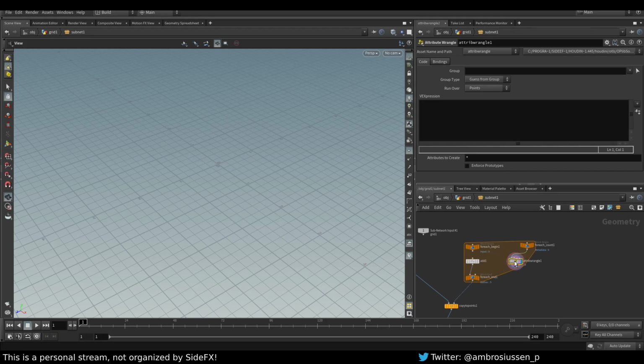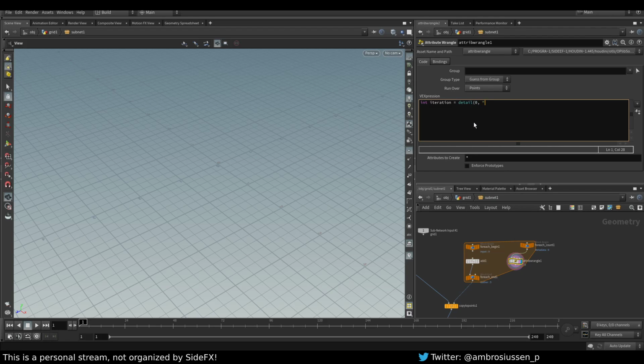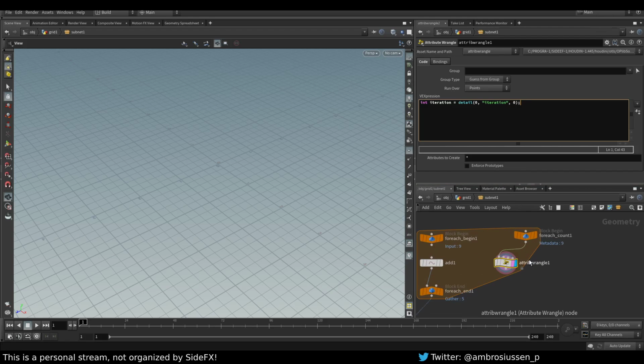And I'm going to do that by first storing it in this wrangle because I don't really like HScript's expressions. And we're just going to say, first we're going to figure out which iteration we're in. So I'm going to say int iteration equals detail 0, iteration, and grab this like that.